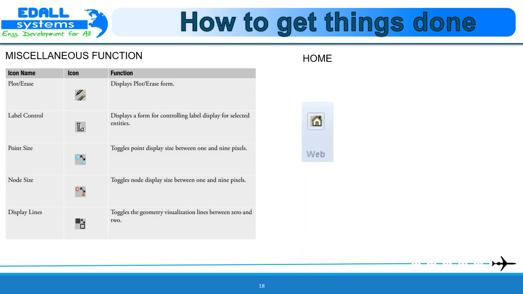Home. Click on the Home icon to bring up the MSC software web page using your default browser. Heartbeat. The heartbeat icon indicates whether Patran is busy or waiting for input from you. Gray icon means ready and waiting. Blue icon means busy but can be interrupted. The red icon means busy and cannot be interrupted.